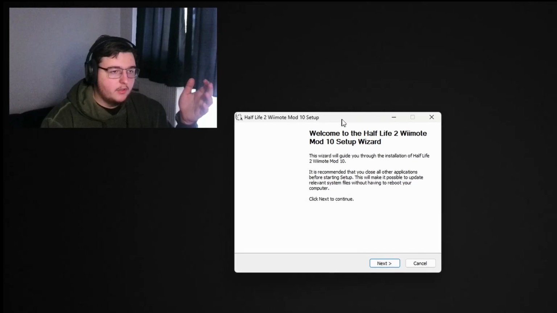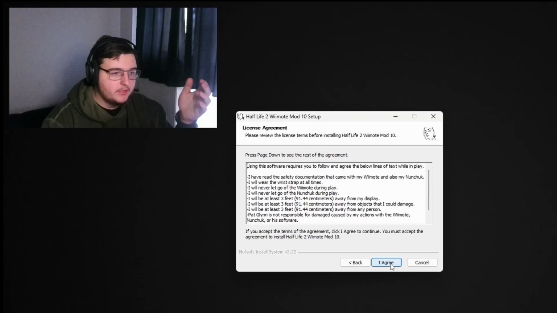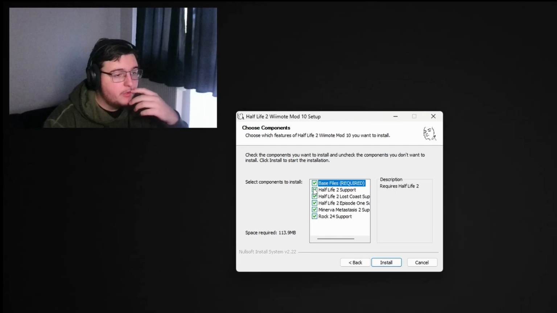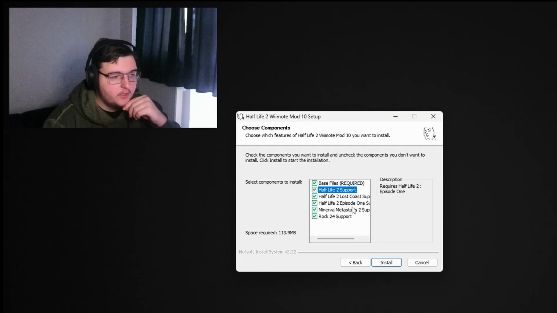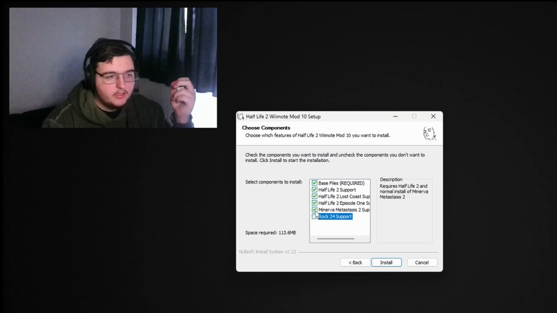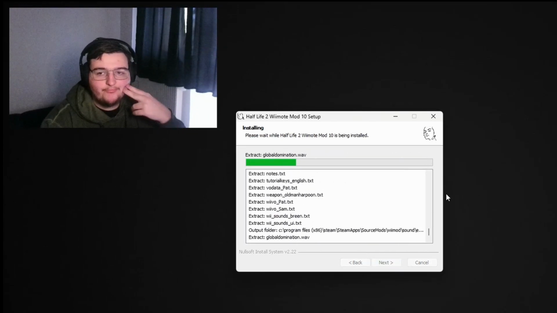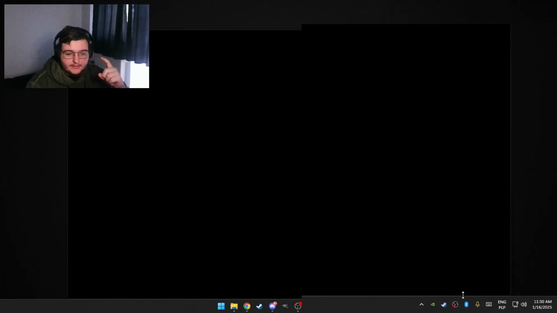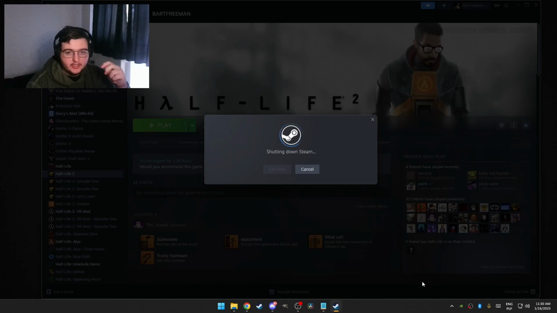Here you clearly just want to go for the Half-Life 2 Wiimote mod setup wizard. I agree. Okay, here you can choose what content not to download because you might not even play it. We will of course leave the Half-Life 2 support, Episode Lost Coast and Episode 1. I guess I can leave those. Mineral Metastasis 2 and Rock 24, I think those are Half-Life 2 mods, but I don't know. I'm just going to turn those off since I don't have these. And now I'm just going to install. And it should be good. After you install, make sure that you restart Steam by exiting it and then reopening, okay?